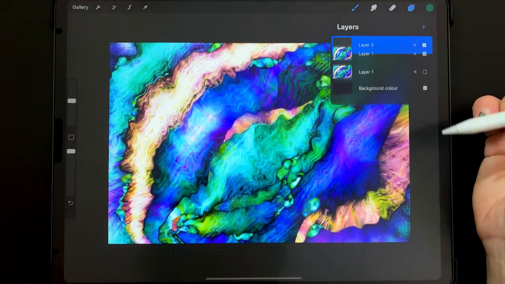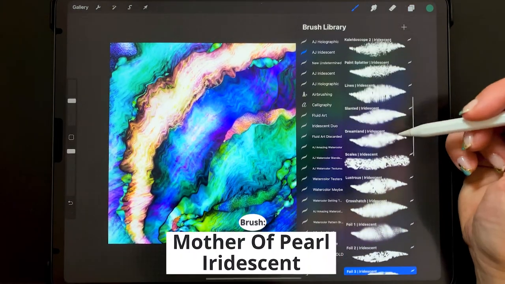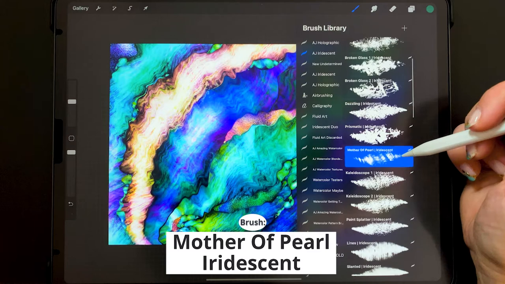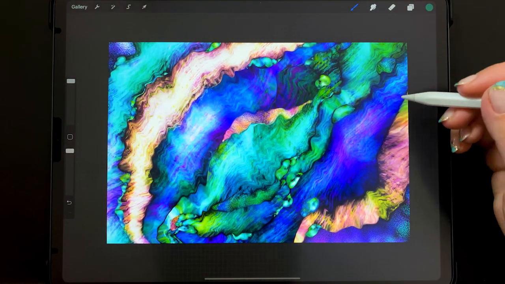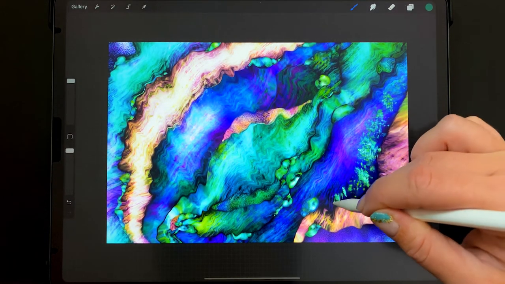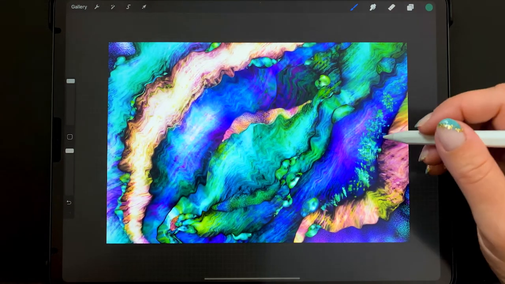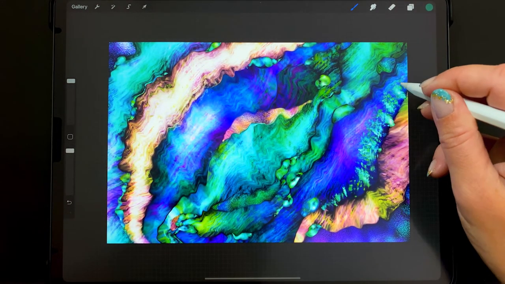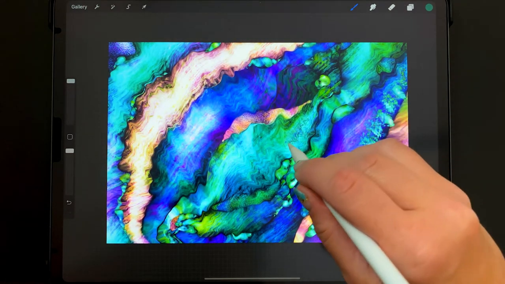Now I'm adding a new layer on top of what I've already done and selecting my Mother of Pearl brush from the iridescent folder. And in that green color, I'm adding a bit of green on top of these green layers, not to cover it up completely, but just to have a bit of a sparkly effect. So if there's some areas that I don't like as well as others, I'll just use this to sort of cover it up a bit and leave the areas that I do really like.